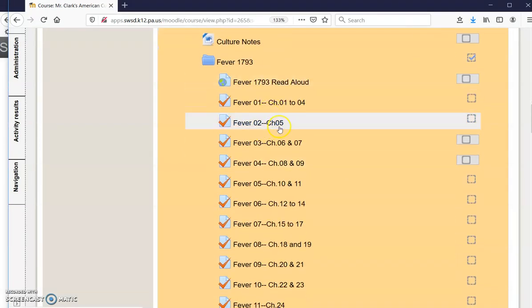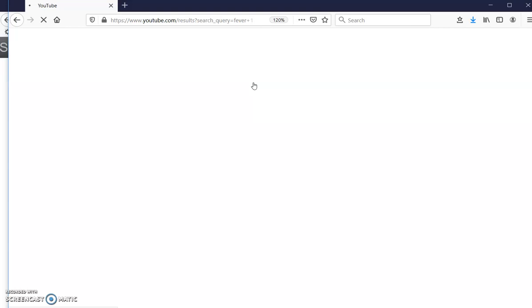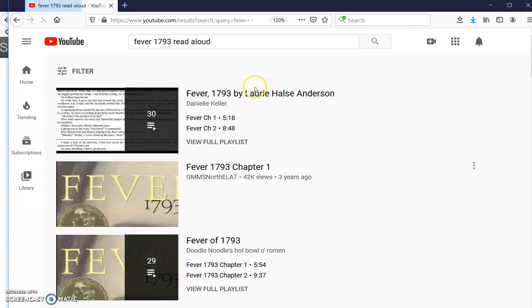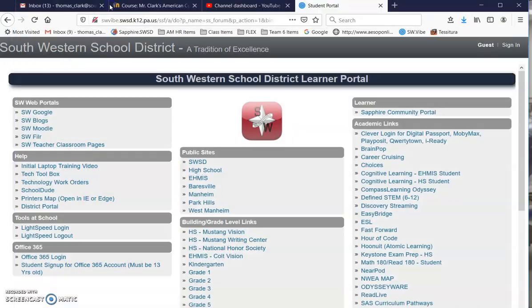Now, those are the reading assignments, and a bit about the culture notes. Just as a reminder, for each book, you'll find a read aloud in case you don't actually have one of the books, or if you just find it easier to listen to someone read. For example, Fever 1793. When you click on that, it'll go to YouTube and come up with a read aloud of each of the different sections. And of course, you're welcome to read along with those. Read your book as you listen. That might help you quite a bit.